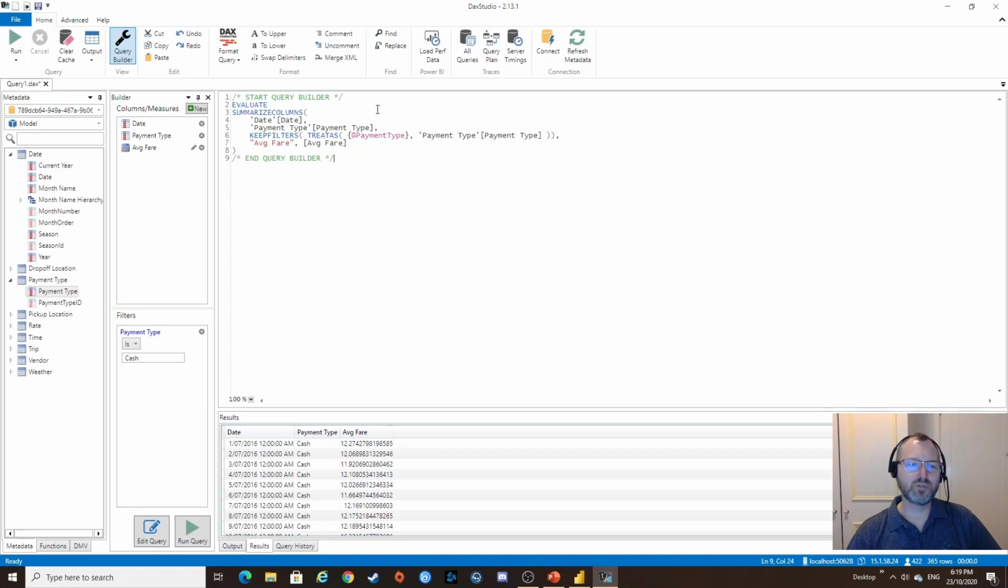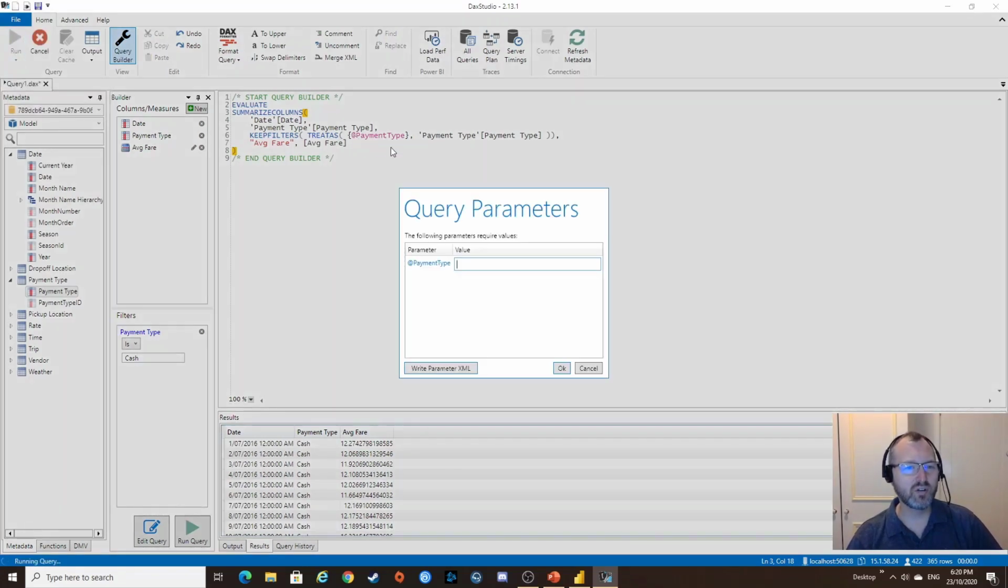But if we wanted to copy that query out and say we have an issue with a measure here, maybe when we hit a specific payment type, we'd copy and paste this query out. If you try and run this in pretty much every other tool like Management Studio, when you click run, it'll complain that there's no value for payment type. If you click run in DAX Studio, it recognizes the fact that there's a parameter in here that doesn't have a value supplied, and we prompt you for it.